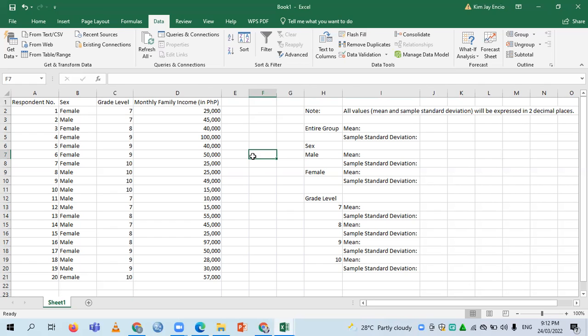And for our class, in our computations, I would like you to express all values. What I meant here, the sample mean and sample standard deviation will be expressed in 2 decimal places as appropriate, especially when they are reflected in your paper. And so this time, I will show you how to do it.